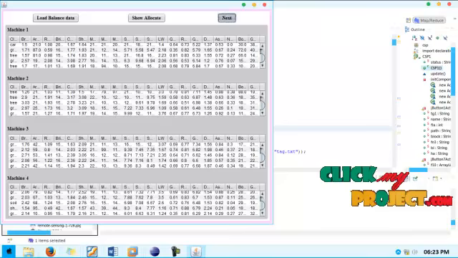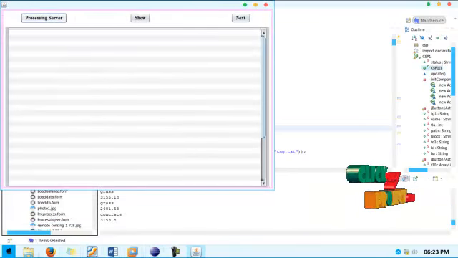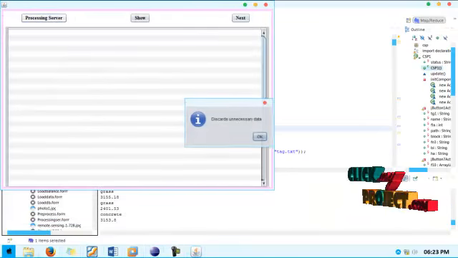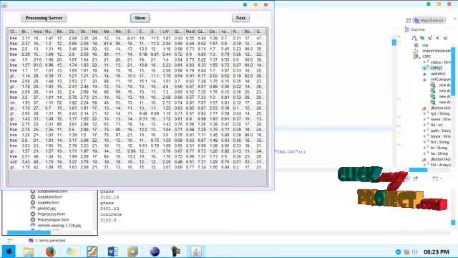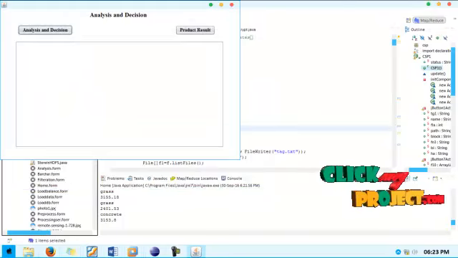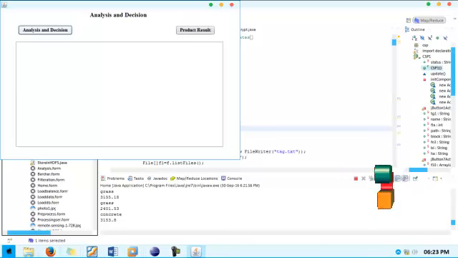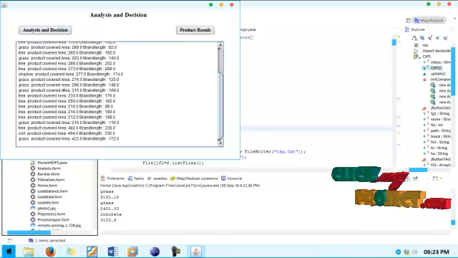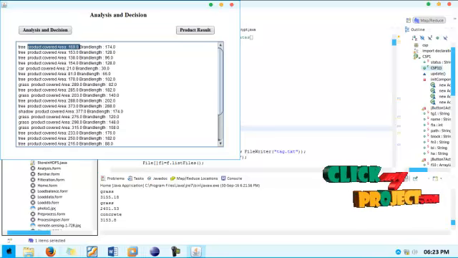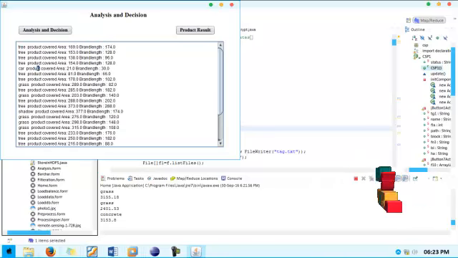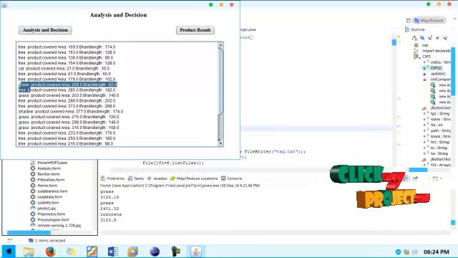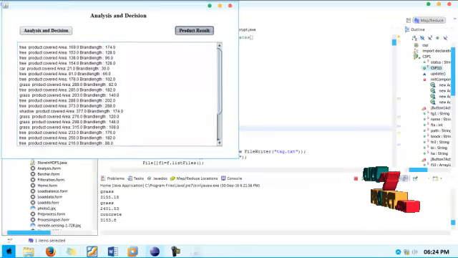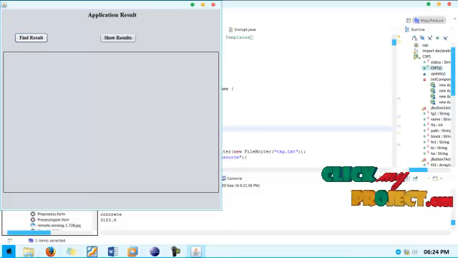Then click the next button to process on the server to find the data. Processed successfully. After concatenation of all the data, we show the data. Click the next button for analysis and decision. To take the analysis and decision, the area product covers the area and the bandwidth of every class like tree, car, grass, etc. Then produce the results. Find the result. The result will be found.